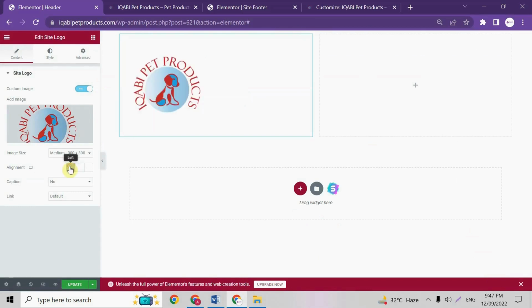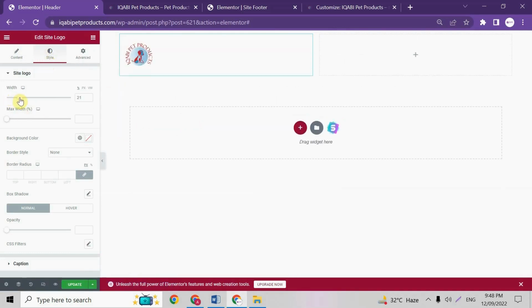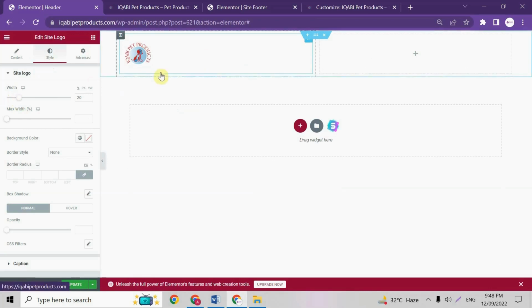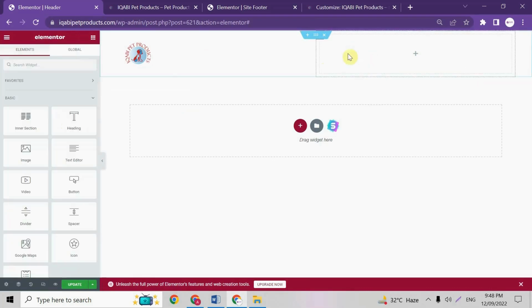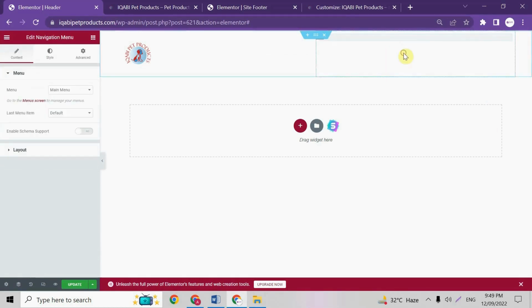So now it's very big, we need to resize it. So from style, need to change its width, maybe the 20, yeah, 20 will be better. And to add categories, we need to add here menu element. So just simply write here menu, and here navigation menu. Just drag this one to this column, and here we have the menu, and the categories home, like these all are by default, so we can change it later, no problem.